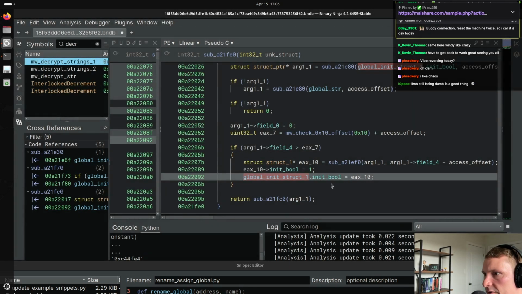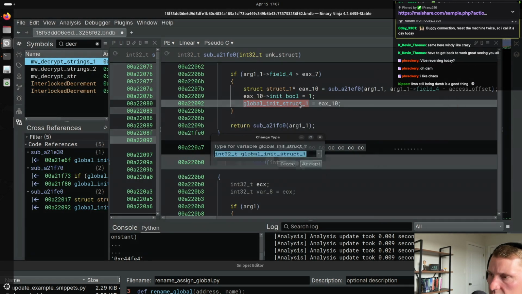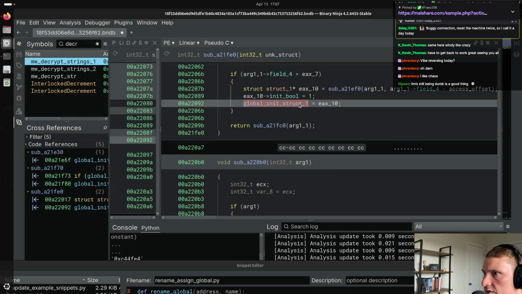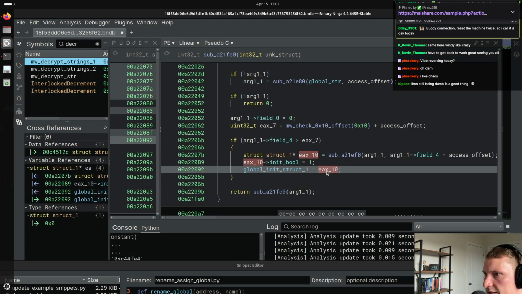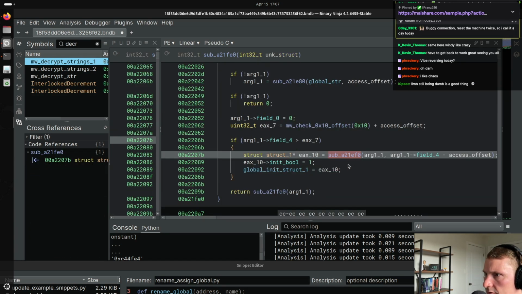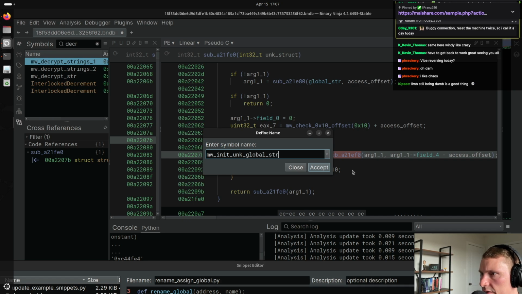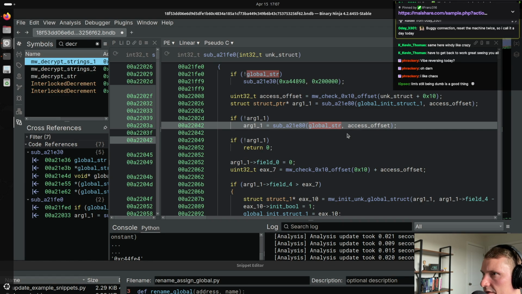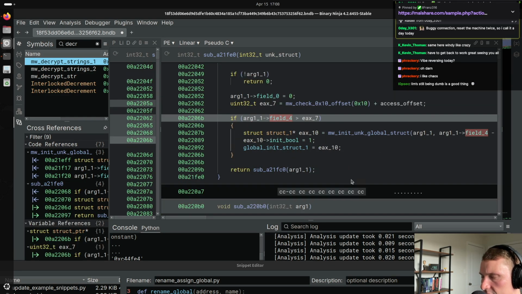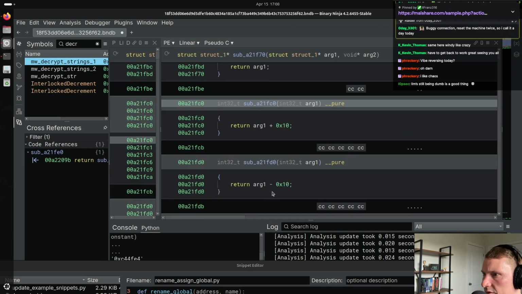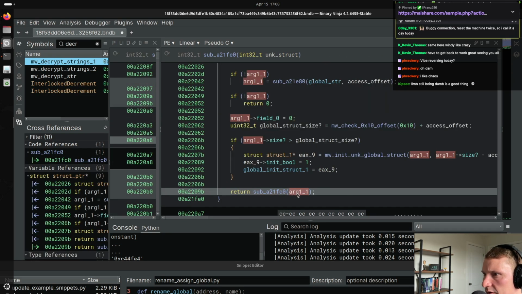Again, we don't know what these are. We want this to be a pointer of struct1 because the first offset of struct1 is that bool. Again, we don't know what these are, but it's useful to have some of these structs in place in case we see them being reused throughout the binary. Okay, so let's just call this global struct or something. Oh man, struct size or something. All right, instead of marking up all these global structures, we could probably move on.